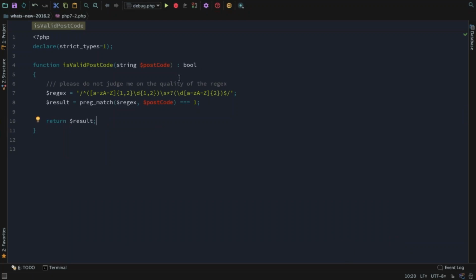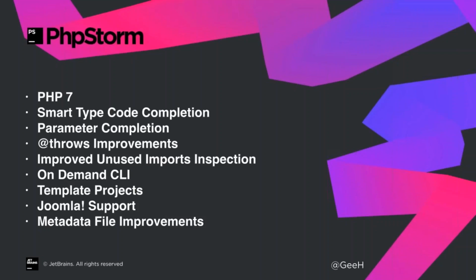So are there any questions regarding the typed code completion? No? Cool. So then the next thing we've got is parameter completion. This is a neat little feature that has been suggested. Oh, okay, let me quickly check that question.